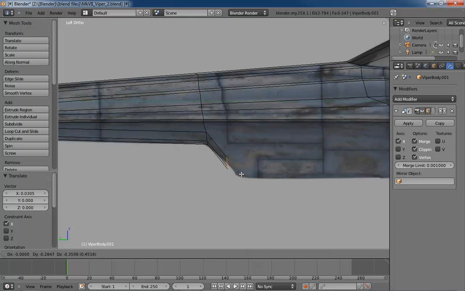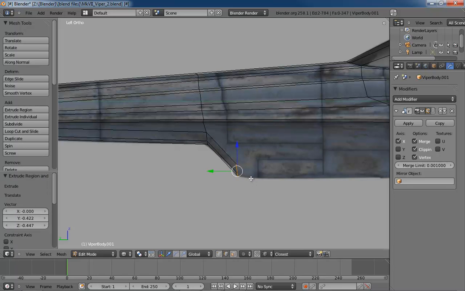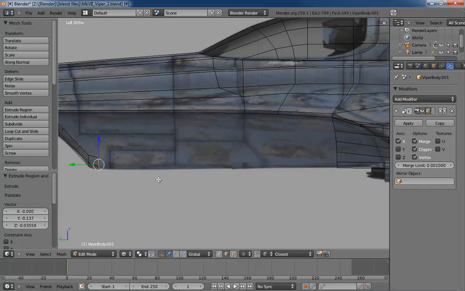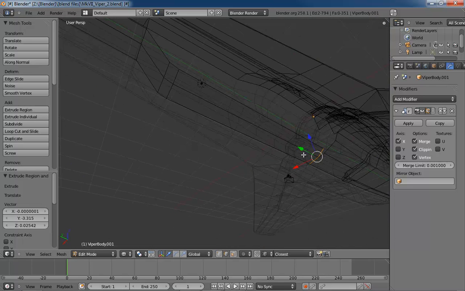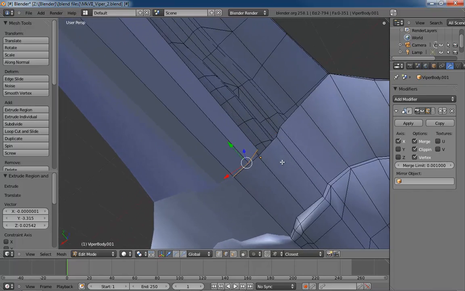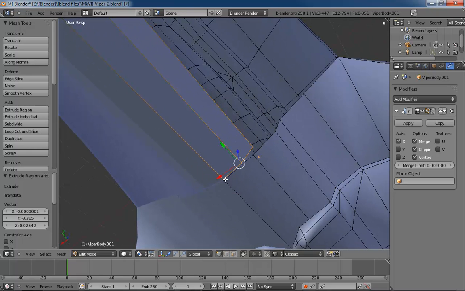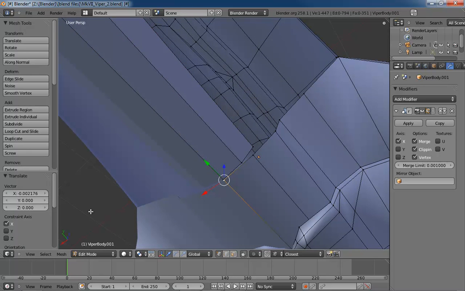I'll hit E and just extrude that down, like so. Extrude down again, like so, for some rounding. And we'll extrude back to about here. Now if we show all of this, then we can start seeing where we need to start connecting some vertices.